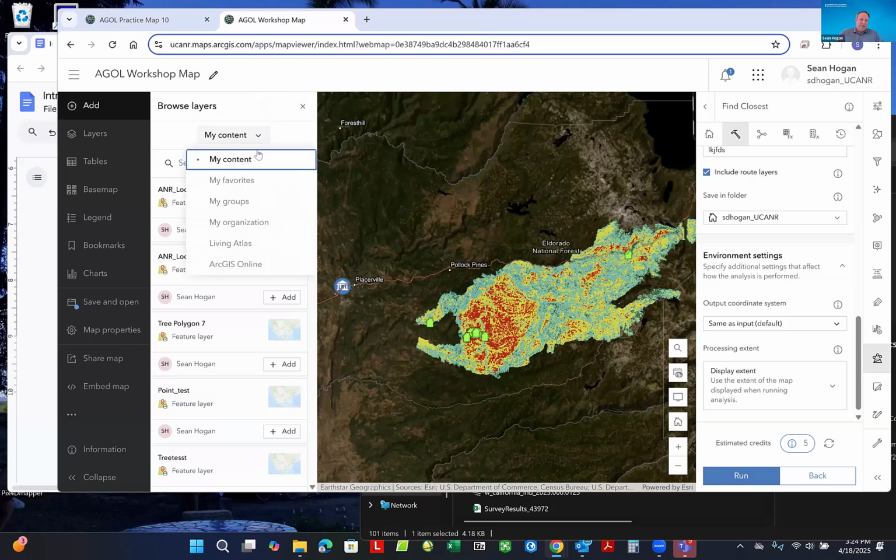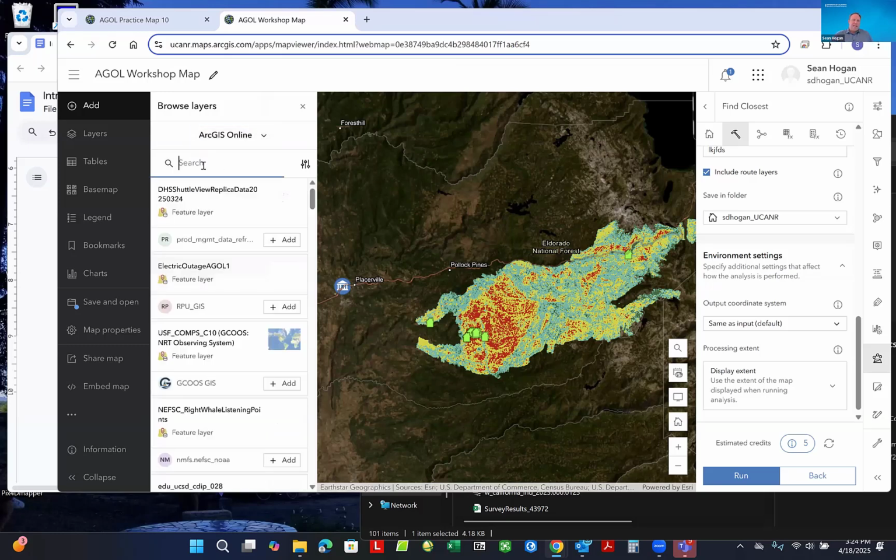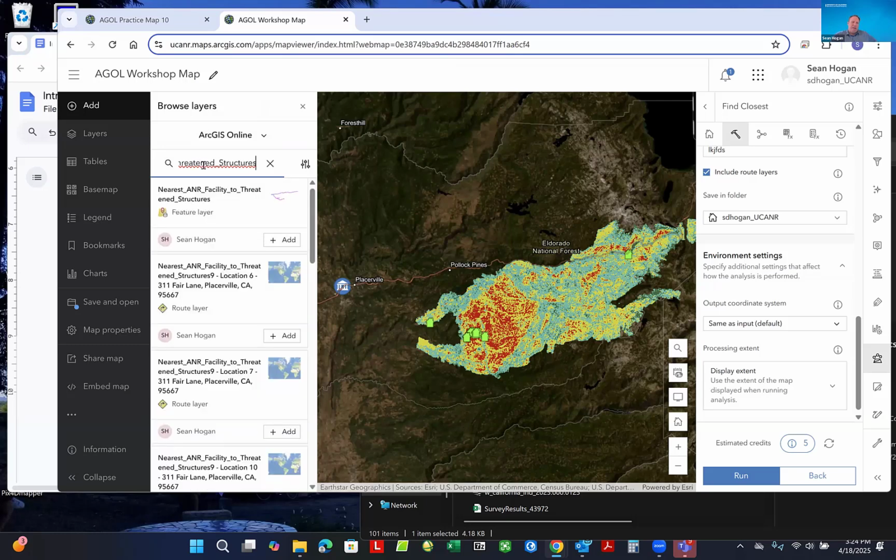It is in my content because I created it, but it's also on ArcGIS Online. So for all of you in ArcGIS Online, I'll put that in and it should show up as the first option under my name. And then hopefully everyone got that. Add browse layers, ArcGIS Online. Nearest ANR facilities to threatened structures, all with underscores. And I'd add that to the map. And see what you get there, then that would be the result. As if I would have clicked run and waited a couple minutes, then this is the layer that would have appeared for you.